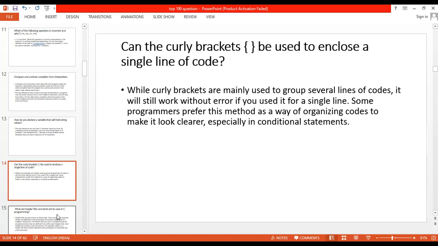If you use a single line, there is no problem at all. When we go for looping, you may have a single line or multi-line code. For a single line of code, you have no need for the open and close curly brackets. That means they can be used or not used, not a problem at all.